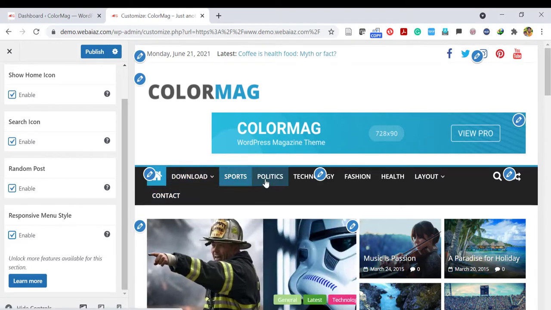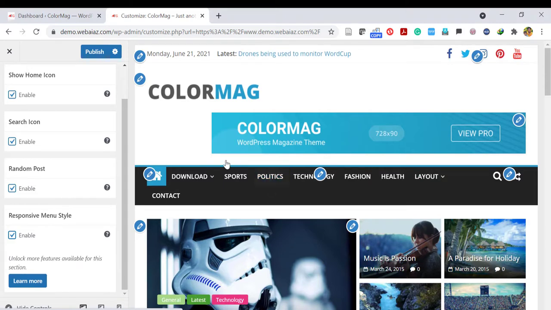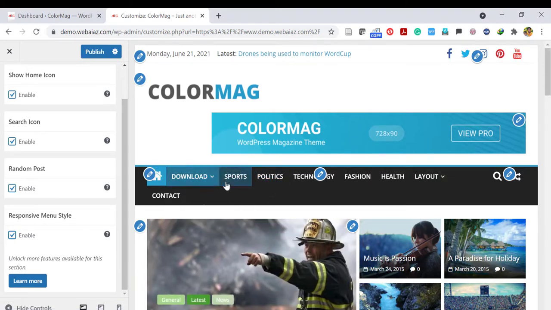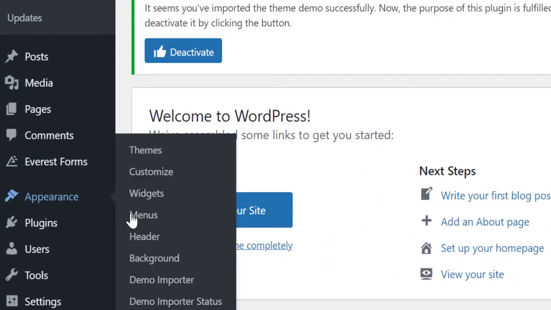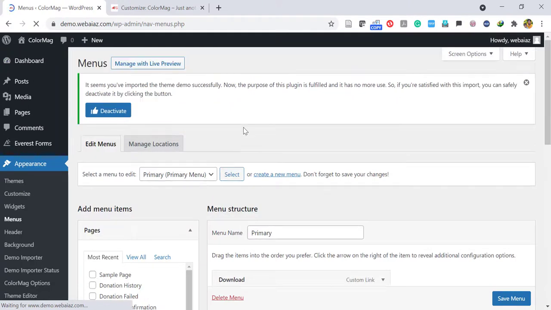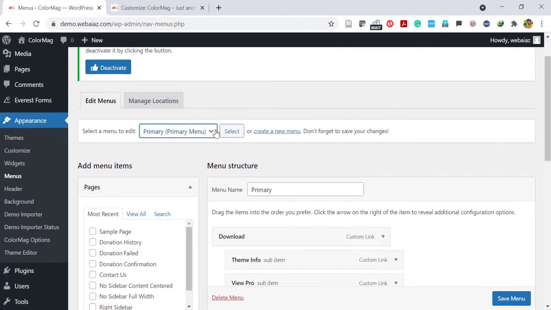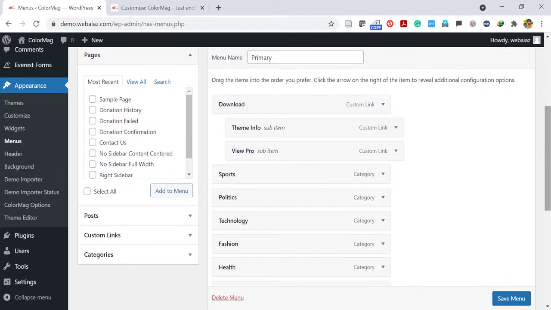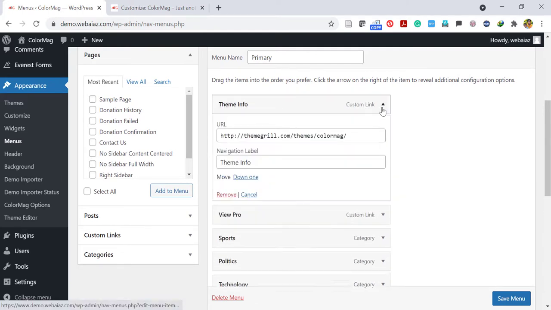So let's see how to change the menu items, enable or hide or interchange them. For that you have to go to your dashboard and click appearance and then go to menus. Here it will display all the menus available in the home page or other pages. So select the primary menu. By default it is in primary. So here you can remove the unwanted menu items.